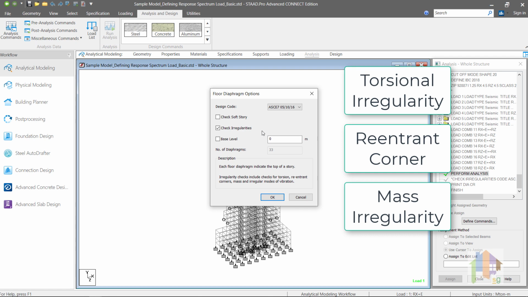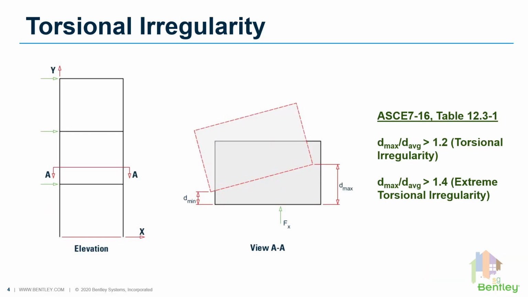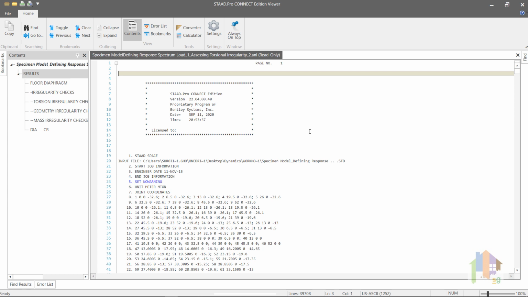When you perform this check for any model, torsional behavior of the model is calculated. A unit load is applied in each orthogonal direction at the center of mass of diaphragm, and displacements of the two extreme ends of the diaphragm are extracted. The ratio of this is compared with the code limit, and if the ratio exceeds the limit, that is reported in the output. In the output, the details of each irregularity check are mentioned.